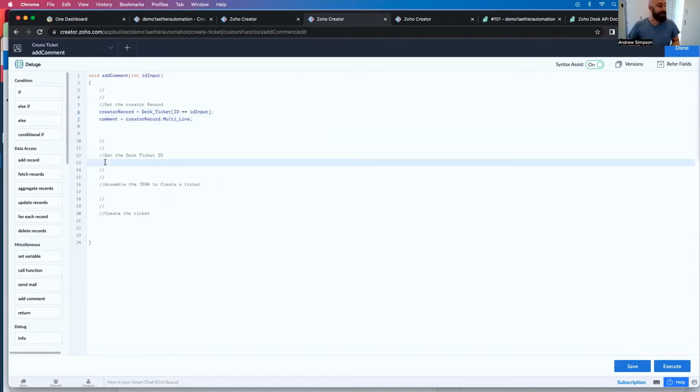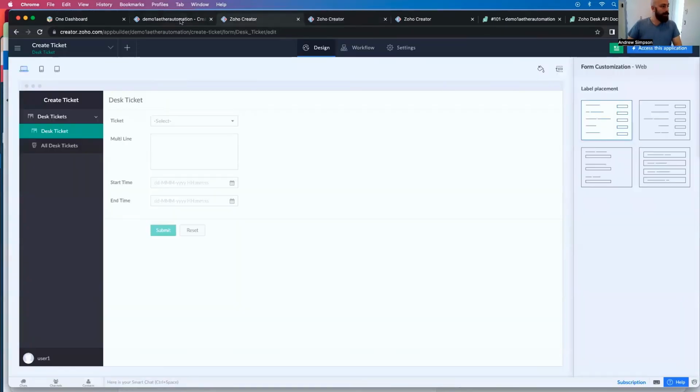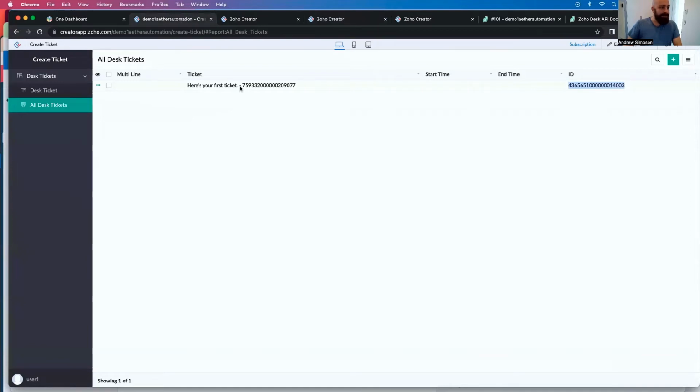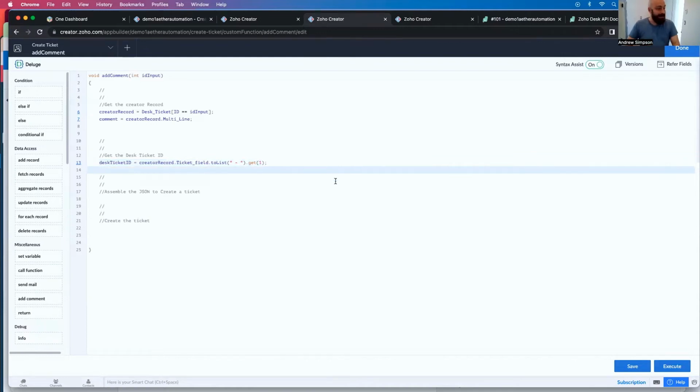Now let's get the desk ticket ID. So desk ticket ID equals the creator record dot ticket field dot to list. And why are we doing this as to list? Well, if you remember, there's this space dash space that we put in. That was deliberate. We want to put that in here, space dash space, and we want to get the second one. But because we count in computer science starting at 0, we put in 1. So that's the second one. So that's the desk ticket ID.